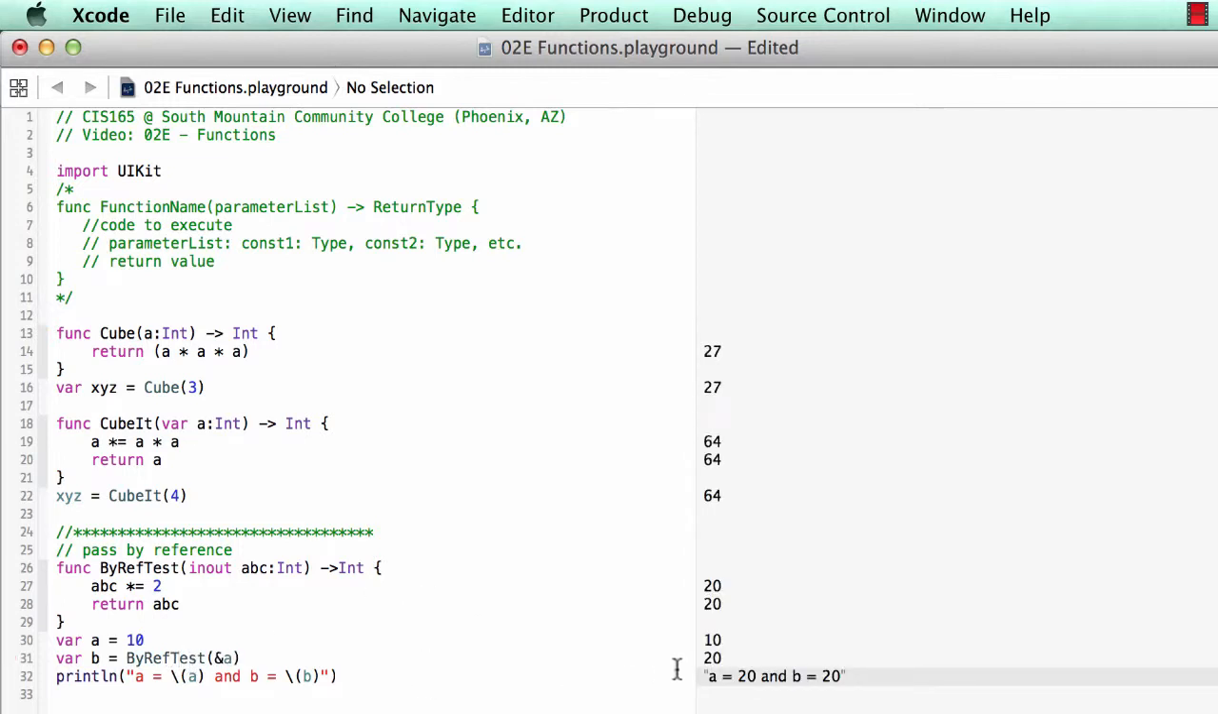And there we go. So a is 10, b becomes 20 because we're passing 10 into ABC. ABC is multiplied by 2, and that's what we're returning. So b takes on the value of 20, 2 times 10. But notice in our println, a is also 20 because since we passed this by reference, not only is ABC being multiplied by 2, but so is the variable it references, which is a. So a becomes 20. Optionally, we can provide names for our parameters as well as default values.